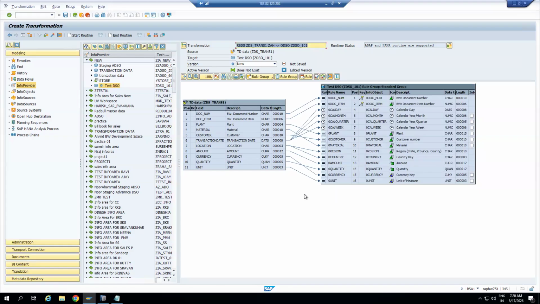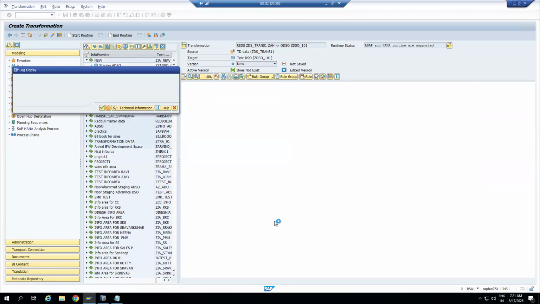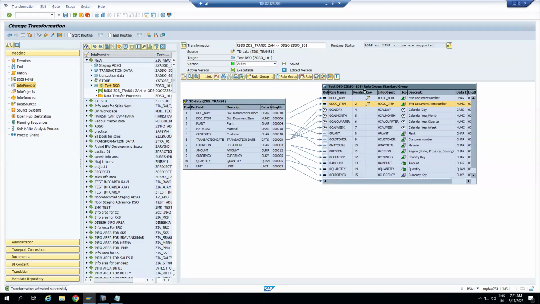This is the kind of mapping, bro. Very, very important, this one. What are the key fields here? In the target, what are the keys? Document number and document item. These two are keys. Very, very important. And in total, how many fields are there at the target level?